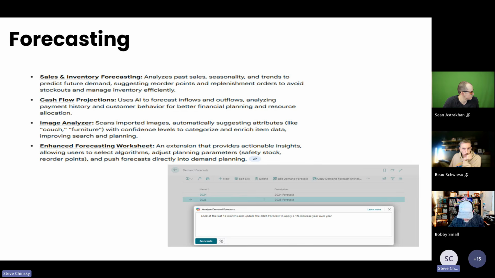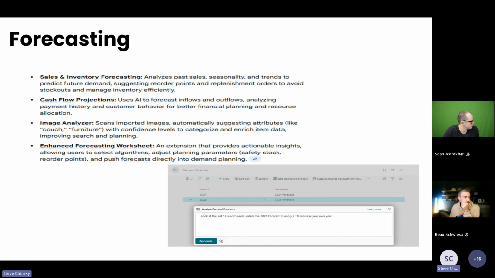I really wanted to say to AI, what can you do for me? Like, how far can I take this without being charged any money? How far could I use Copilot inside of Business Central and have some fun with it? So I started off with the sales and inventory forecasting side, and I said, hey, Copilot, analyze my past sales, look at any trends and predict what my future demand will be based on my past sales history, and please suggest a reorder point and possibly a replenishment order to avoid a stock out. And it came back and gave me information.